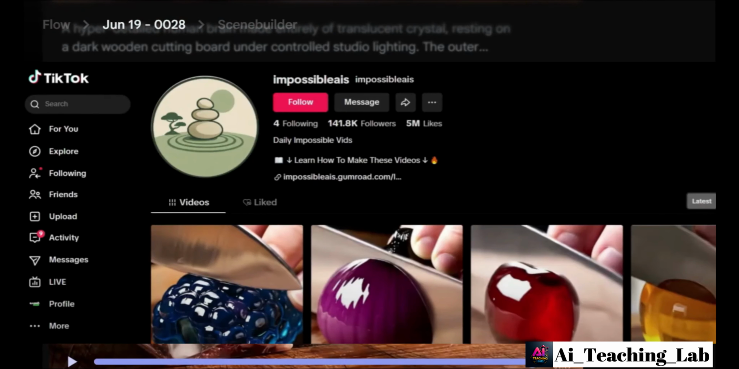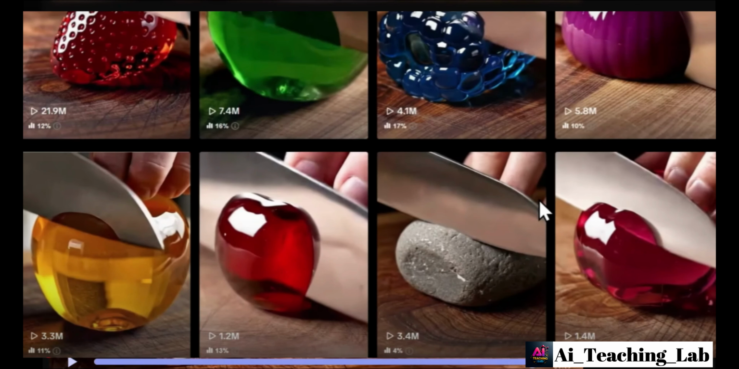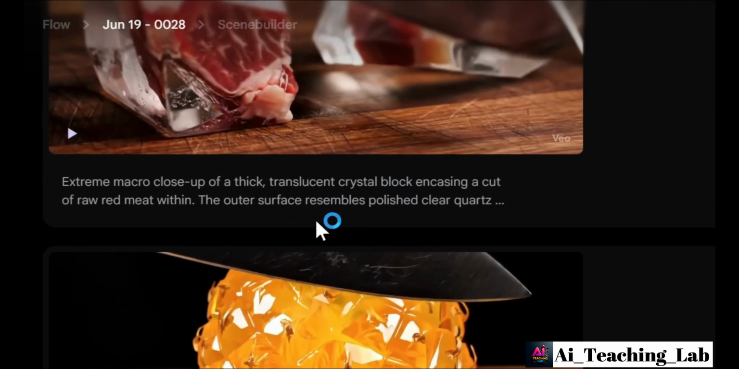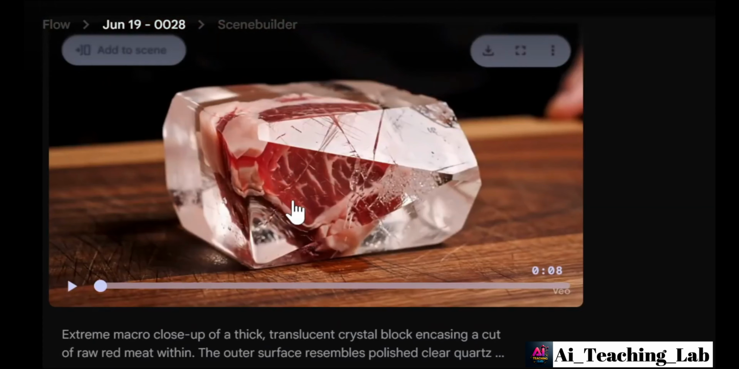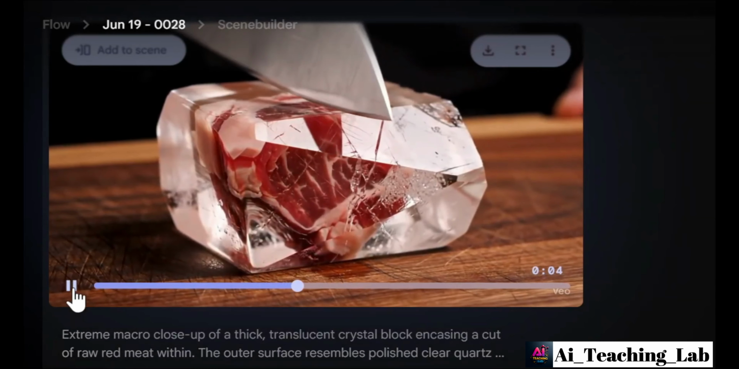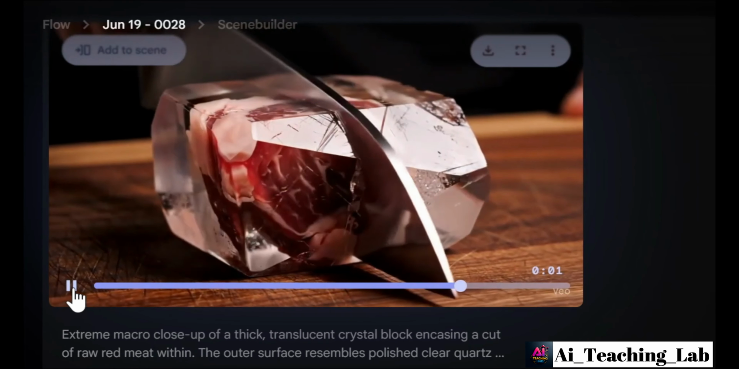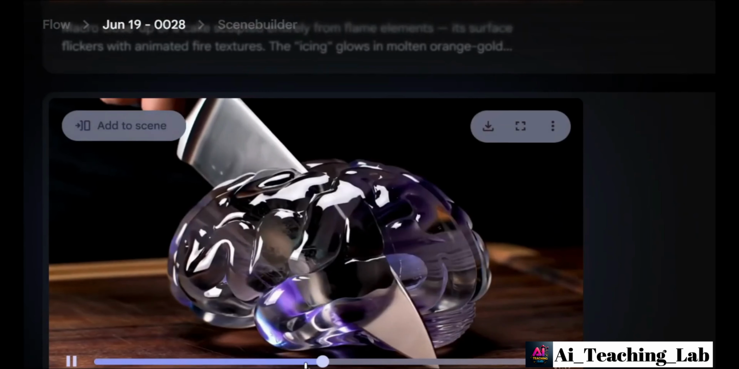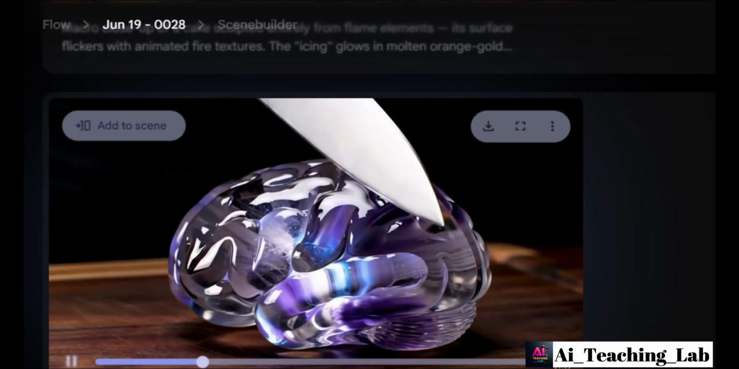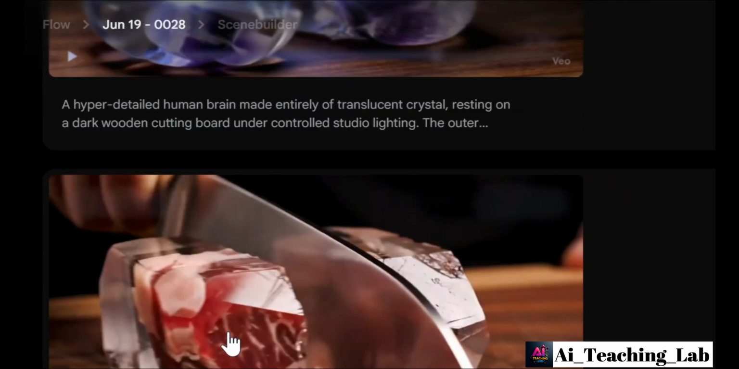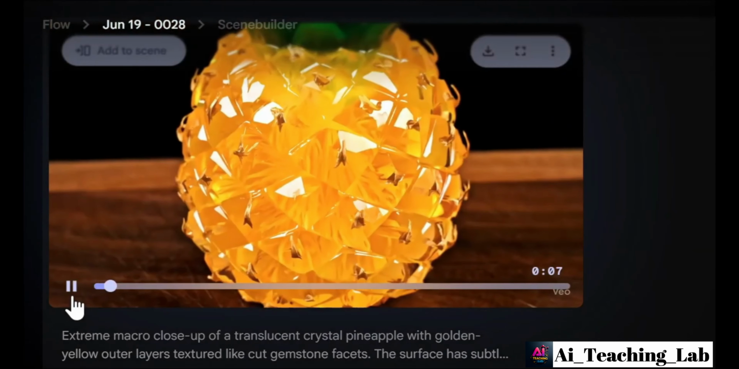As you can see, this TikTok channel is going viral with this type of video, and they are getting lots of views. If you want to create this too, watch this video till the end and I will share two methods where you can create a video where the object is inside the crystal, like this. You can see the meat is in the crystal, and there's another option where the object is the crystal. You can see the brain is a full crystal, and the pineapple is also crystal here.